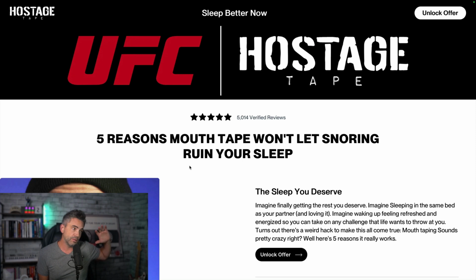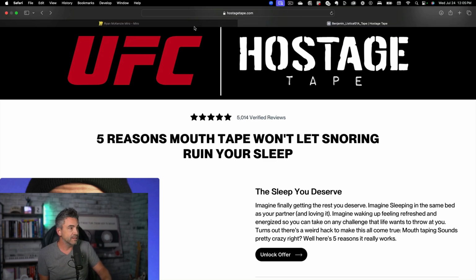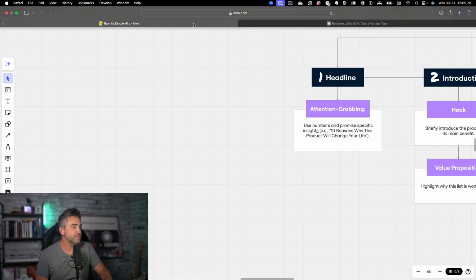They're doing 2 things with this. One is, in case not everybody's gonna know what mouth tape is, but it does create curiosity. But the idea is that snoring is ruining your sleep and mouth tape is going to be the hero. So that is their headline. I'm sure it works super great, or it wouldn't still be on this page.